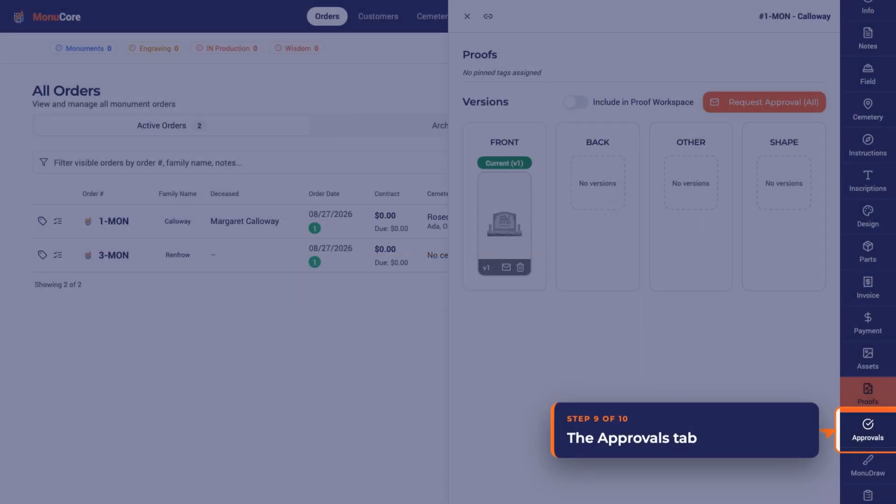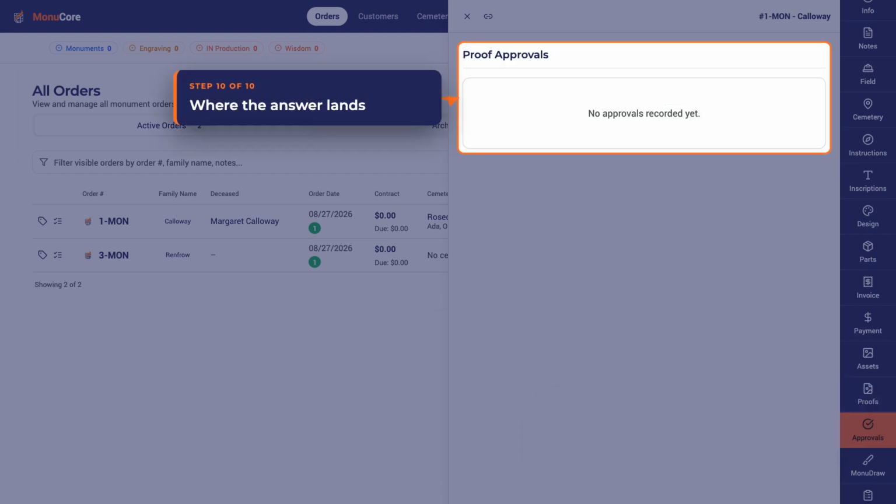Now the approvals tab is the one to watch. Whatever the family does, approve it or reject it and tell you why, lands right here, stamped with who said it and when. Until then, this is your reminder that a job is sitting on somebody else's desk, not yours.